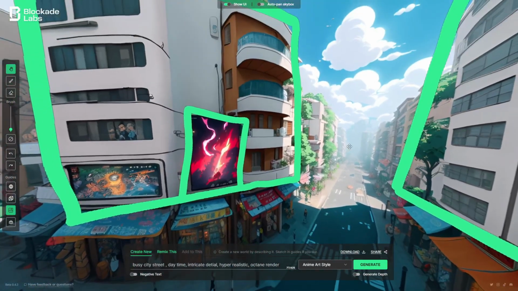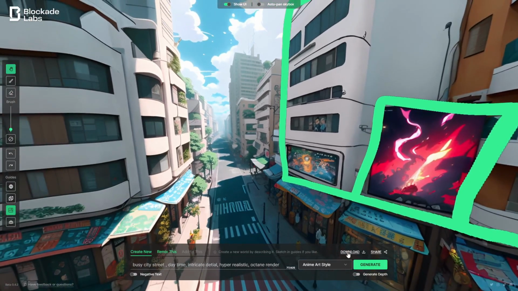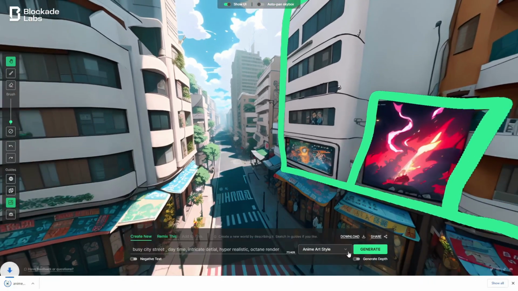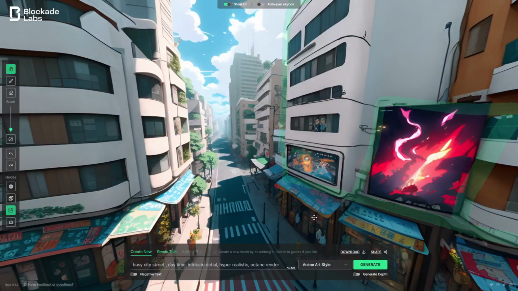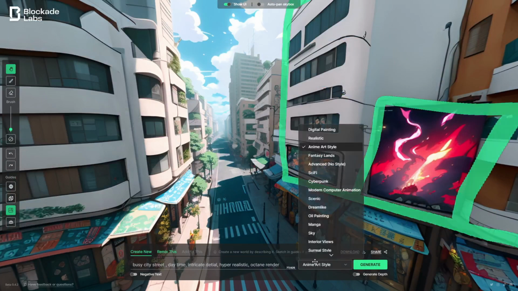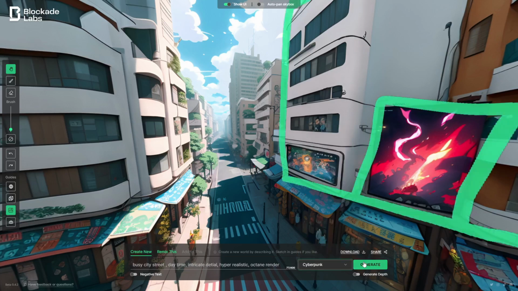And so let's check out one more. Actually, before I do, let me download this one before we leave. See what that looks like. Yeah, look at that. Beautiful, beautiful image right there. That just might be the thumbnail for this video. Alright, so let's try one more art style. Let's try cyberpunk. Let's see what that one does.